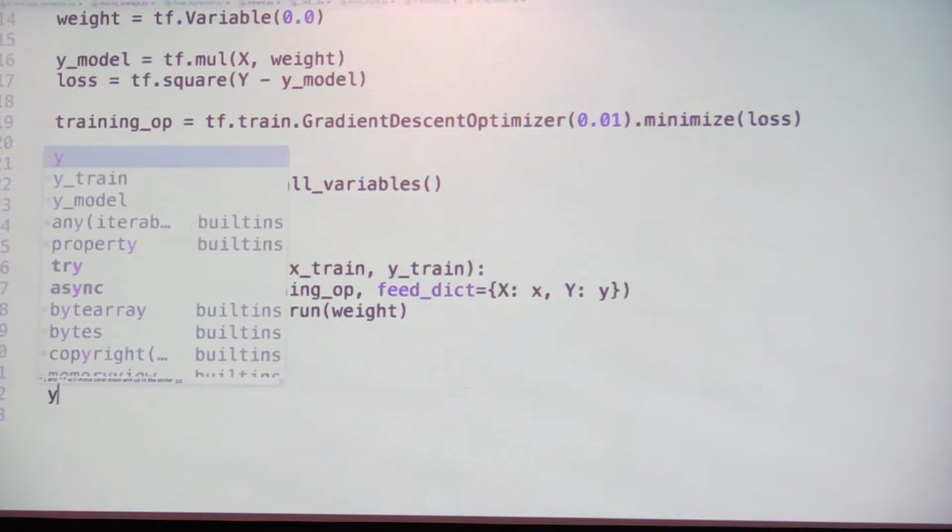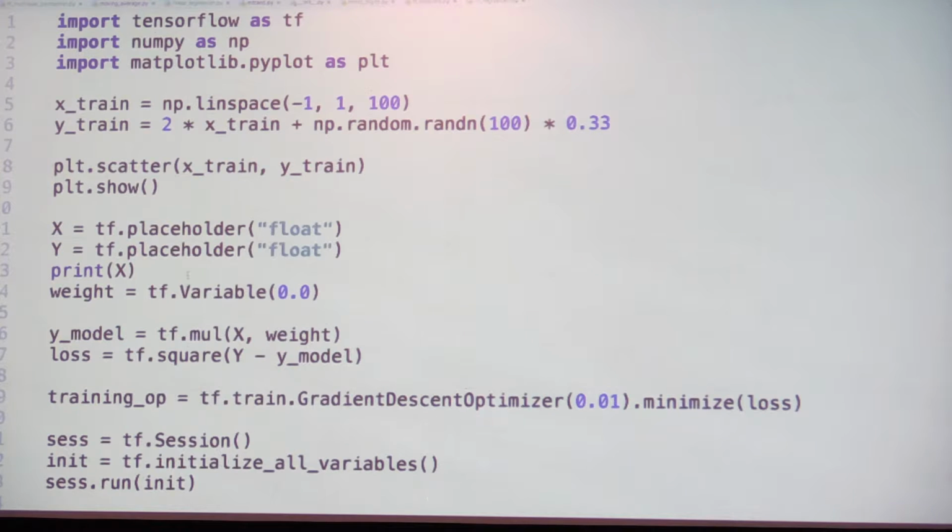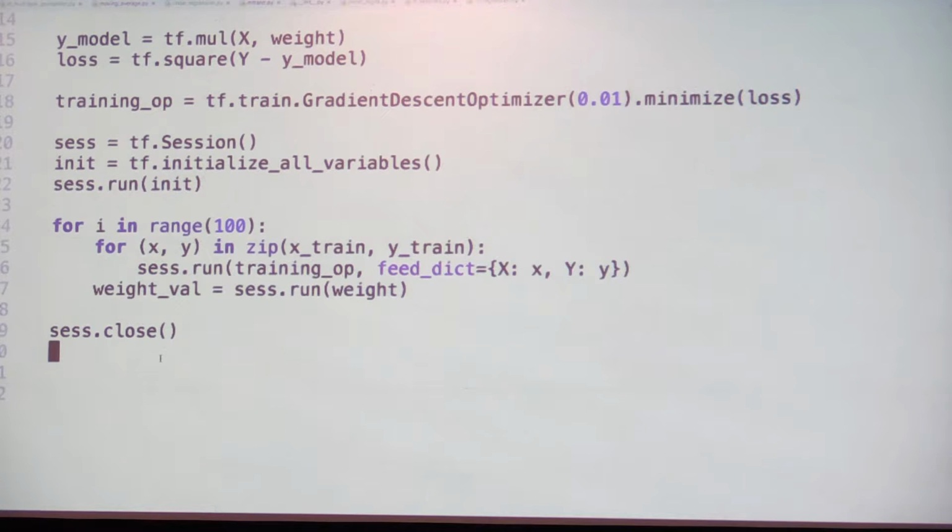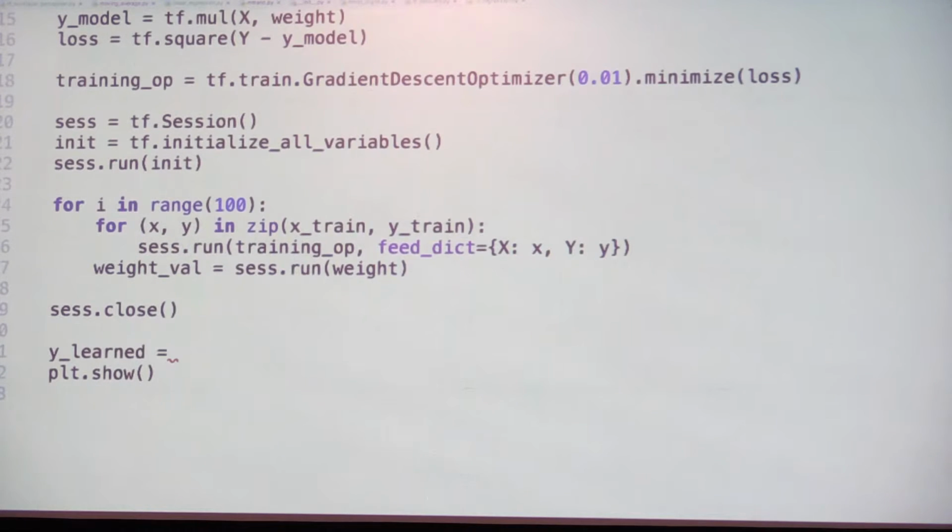Okay, so I'm going to show what this looks like at the end. And let's see, we're going to need the final value for our model. And we can say this is, let's see. And we're going to need to plot this.